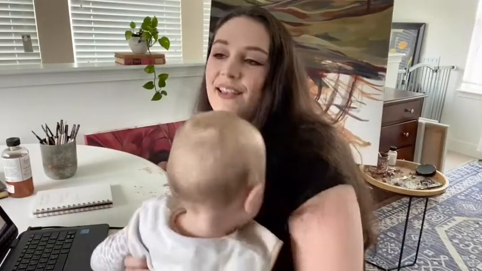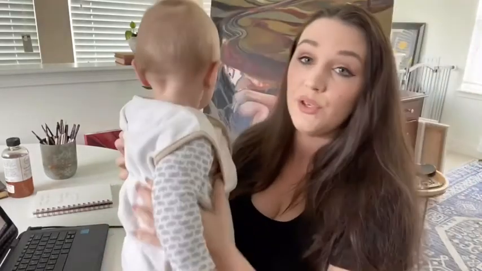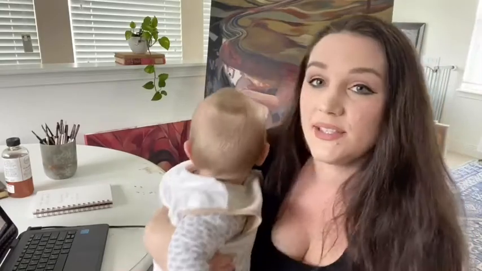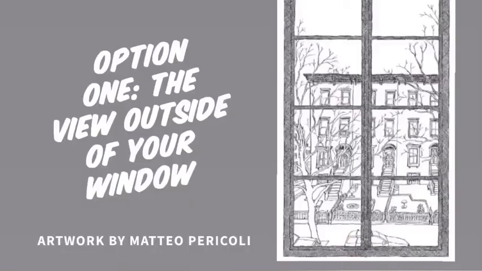So you're gonna have two options. You're gonna be able to draw the view out of your window, right? Or a still life of some objects in your room.